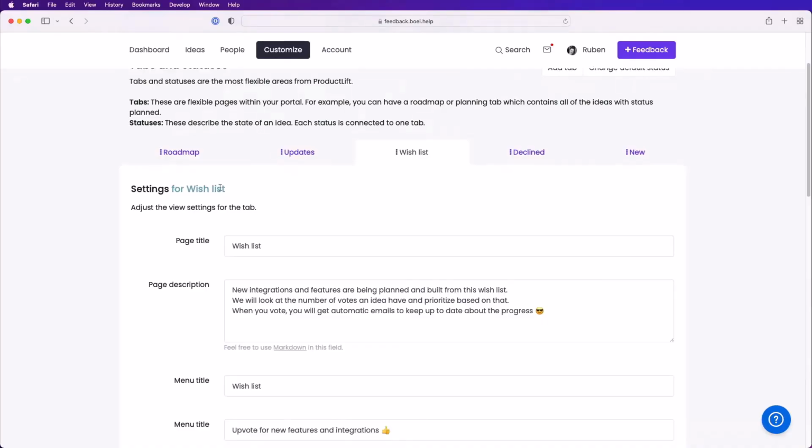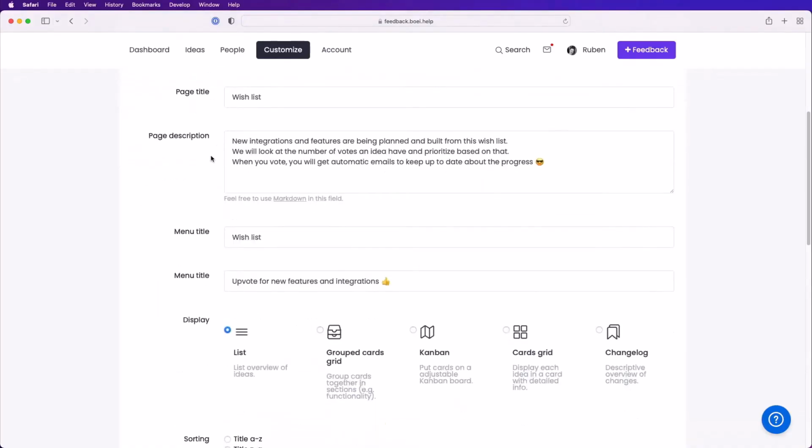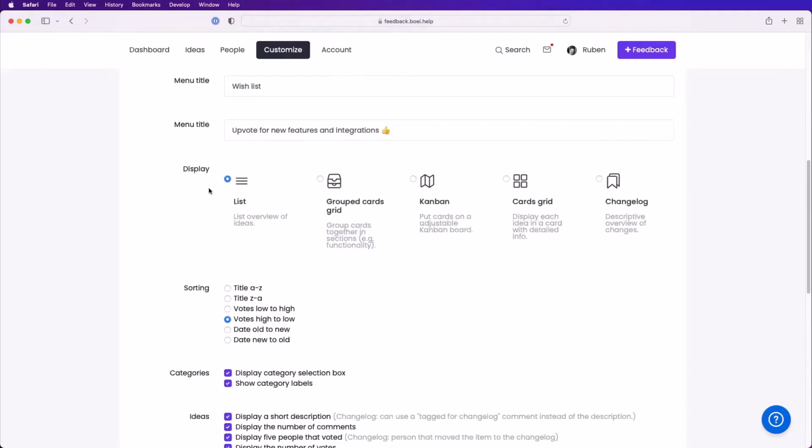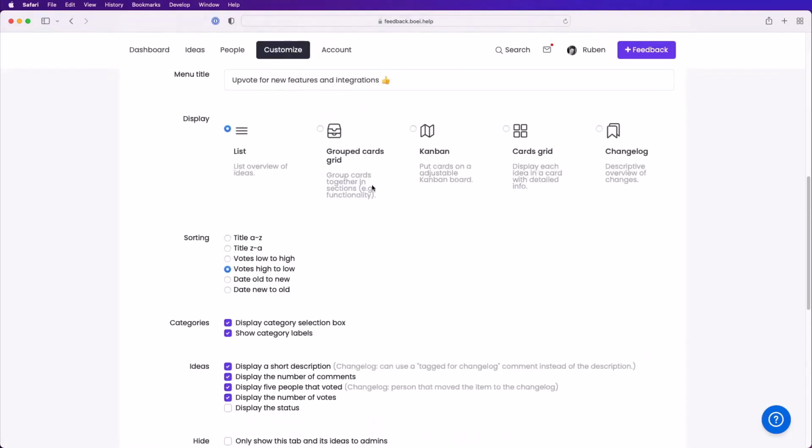So for example, these are the wish list settings. You can set your page title, description, menu title, etc. You can also define how you want the posts or ideas to show. For example, you can have a changelog view, cards grid, Kanban, which is the first one, which is the roadmap one, or a grouped card.